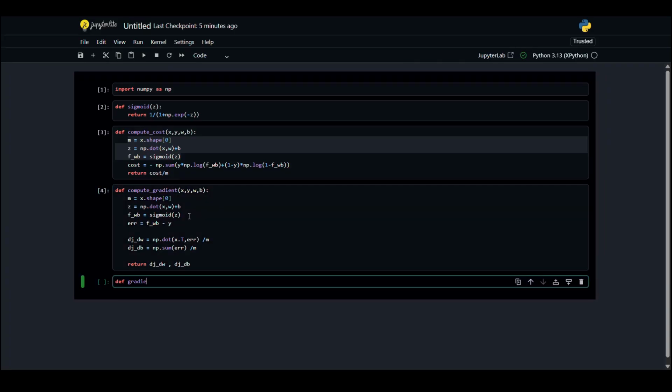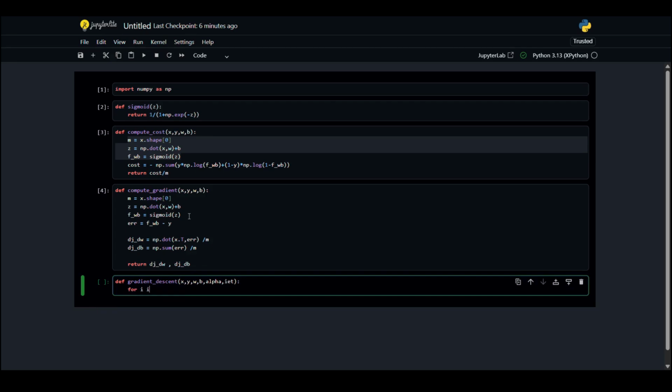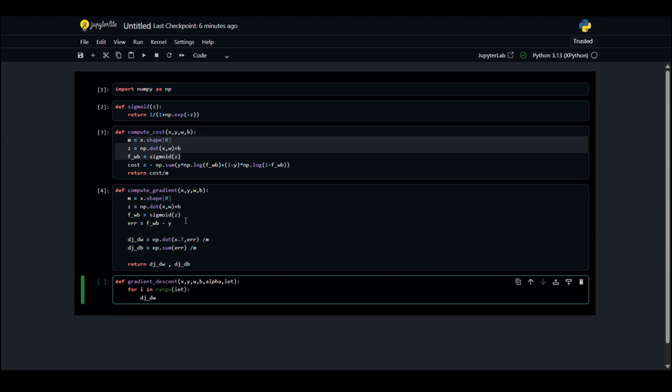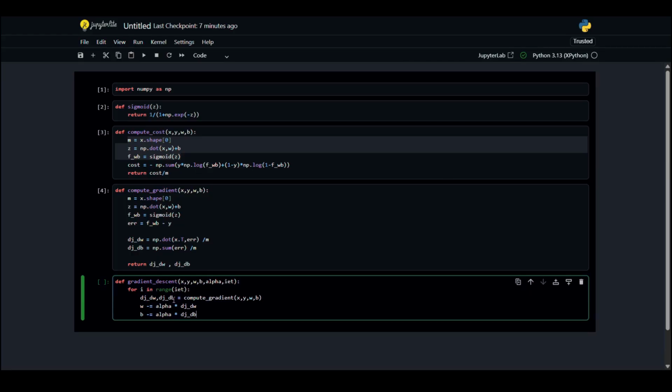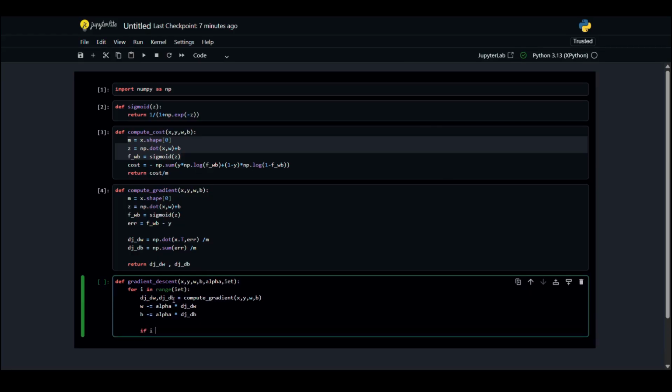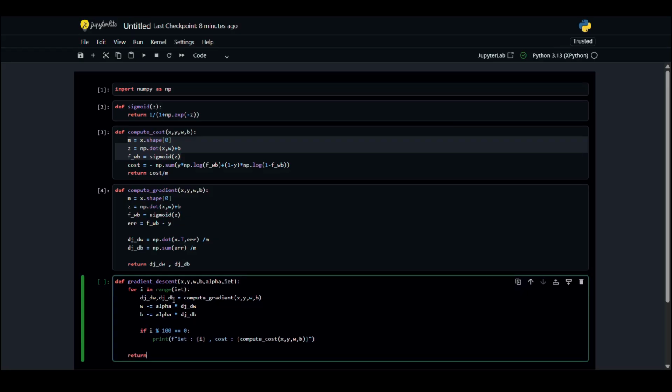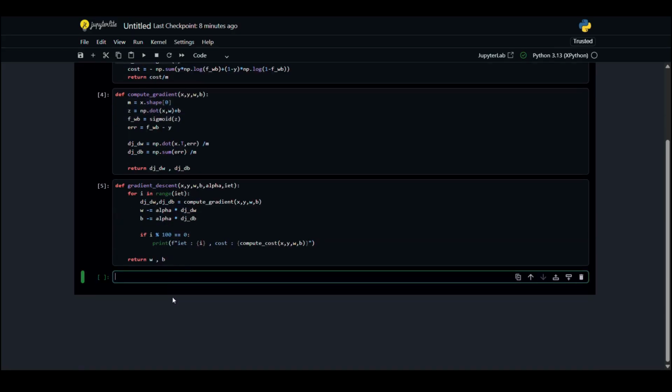Next, let's implement the gradient descent algorithm. We pass x, y, initial w, initial b, learning rate alpha, and number of iterations. We run a loop for the given number of iterations. Inside the loop, we compute the gradients and update w and b by subtracting alpha times their respective gradients. We will use the gradient descent function from above. Every 100 iterations, we print the current cost to monitor training. After completing all iterations, we return the final values of w and b.